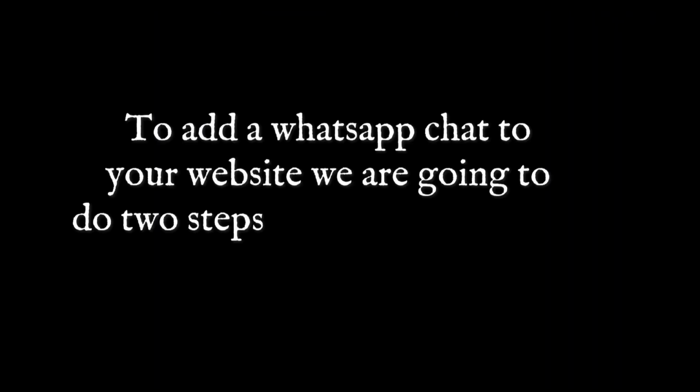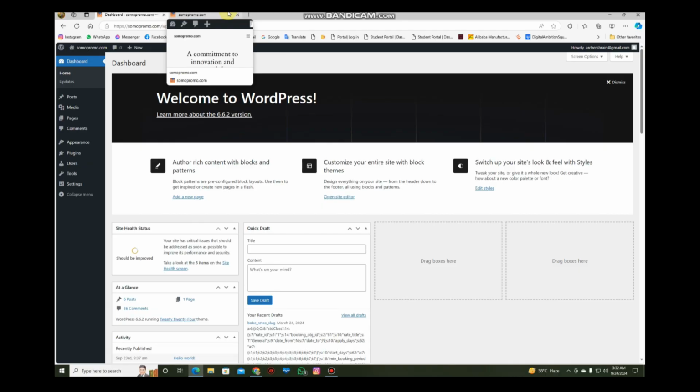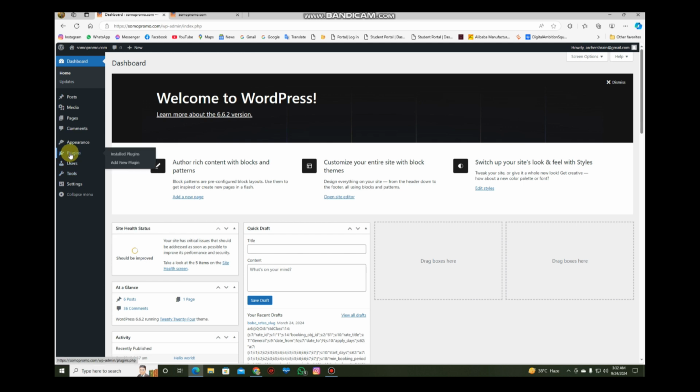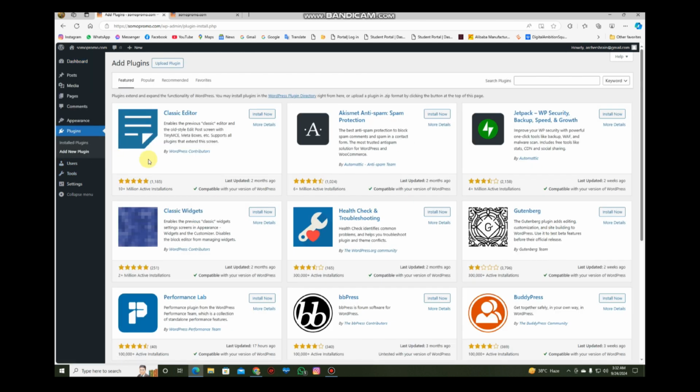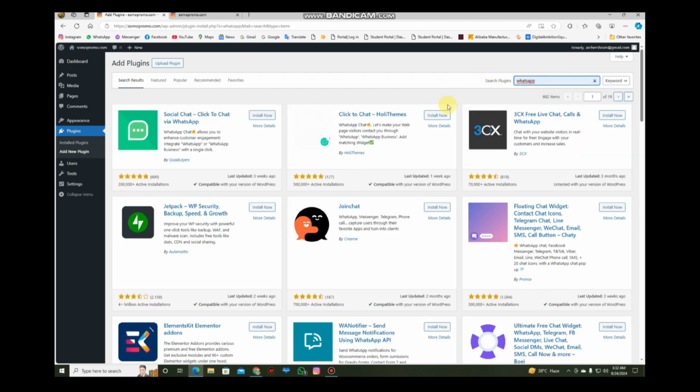To add the WhatsApp chat to your website, we are going to do two steps. The first is to install a plugin in WordPress, and for that we have to log in to our WordPress website. Then click on plugin, then click on add new plugin, and here we will search for WhatsApp. Now we will install this one which says Join.Chat. We will install this plugin. So for installation, simply we will click on this button which says install now.